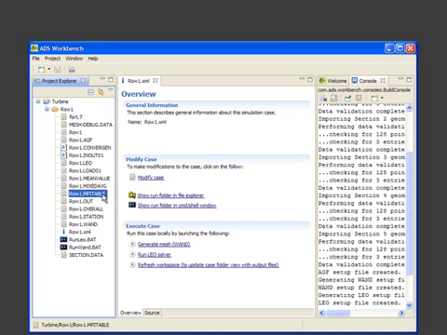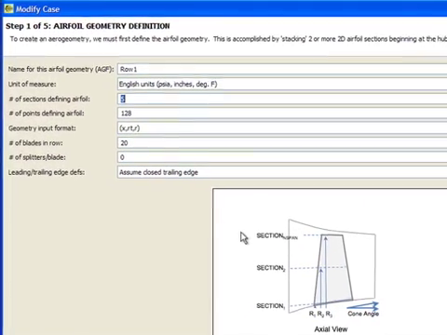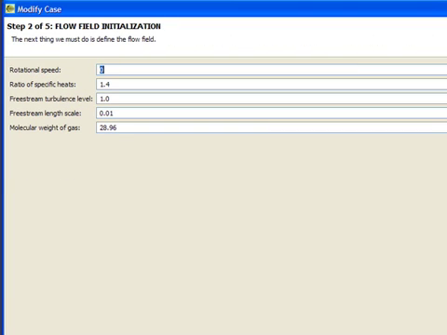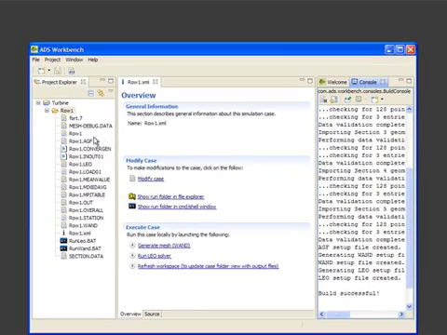You also have the ability to modify an existing case and change any of the parameters inside of it. Let's say, for example, we want to change the molecular weight from 28 to 35. So let's do that. Let's click Finish, and a new AGF file will be generated.